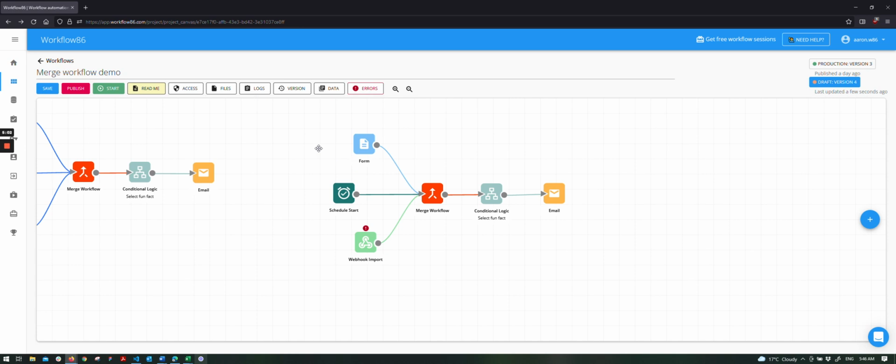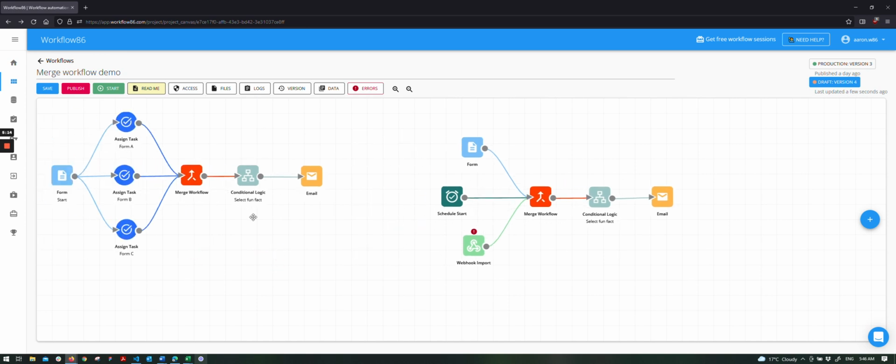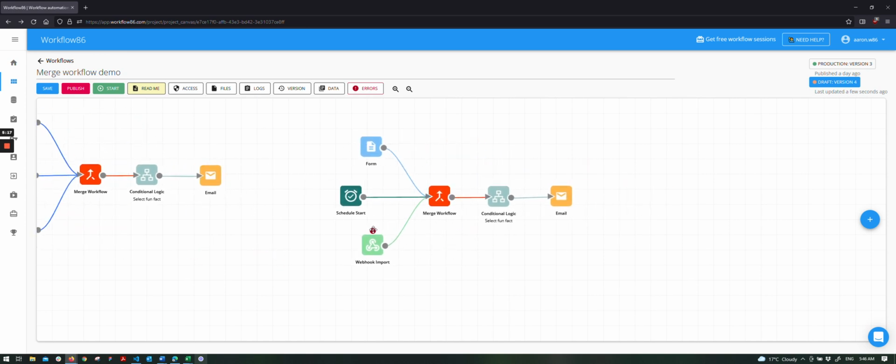So when a form is submitted, this workflow can run. When the scheduled start time is reached, it will run. And when a webhook payload comes in, that will also trigger the workflow as well. And again, similarly, like we mentioned before here, we can also set this to work on a particular combination. So it might be, for example, trigger this workflow when the form and the schedule start are executed, or when the form and the webhook component are executed, or maybe when all three or any combination of those are executed.